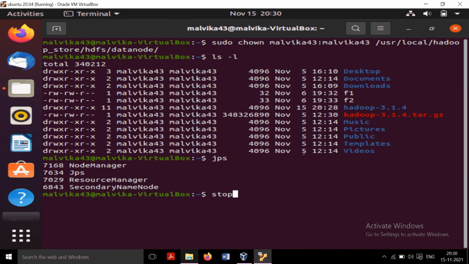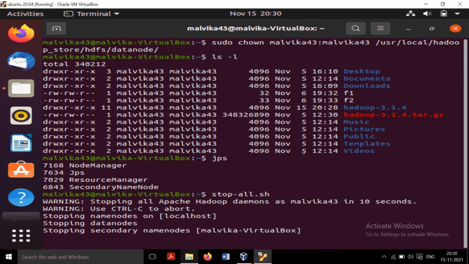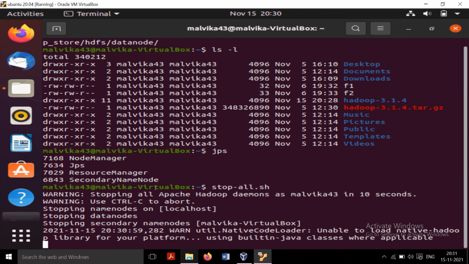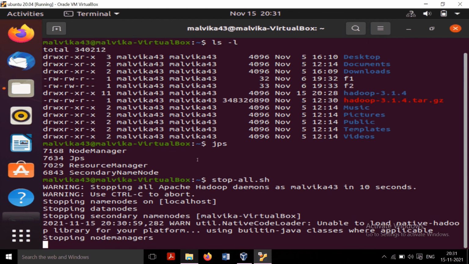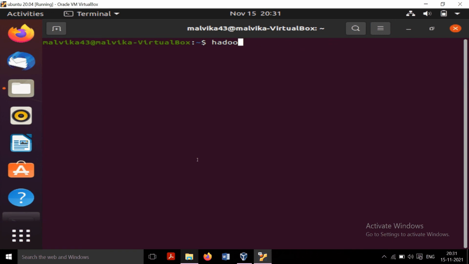Let me stop all the services with stop-all.sh. Let's check now, after stopping and after using all these commands, is it still not working or what's the problem? You can see all the services are being stopped and it's showing name node and data node here, but it's not showing in jps. That is what we are resolving right now. Let me clear the screen. I'm running hadoop namenode -format.